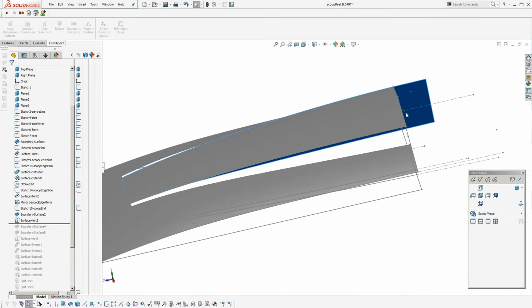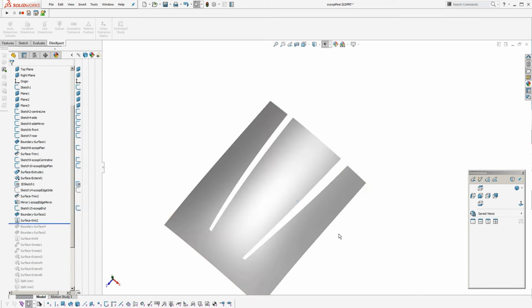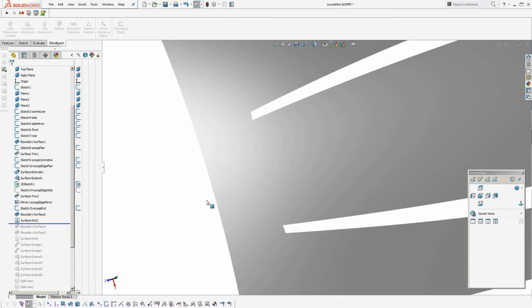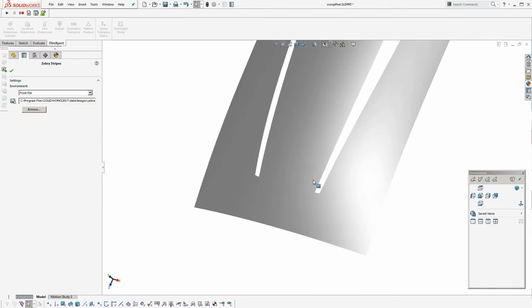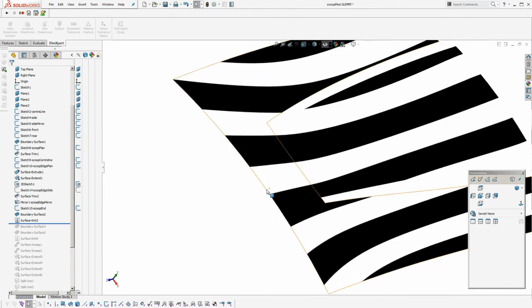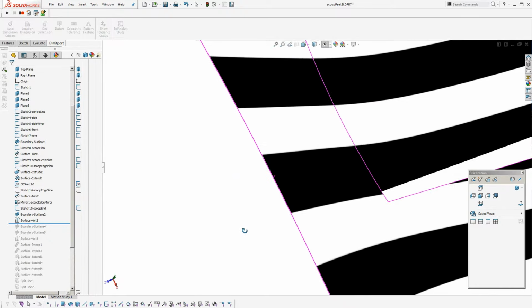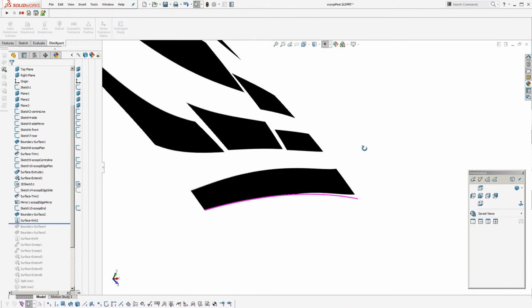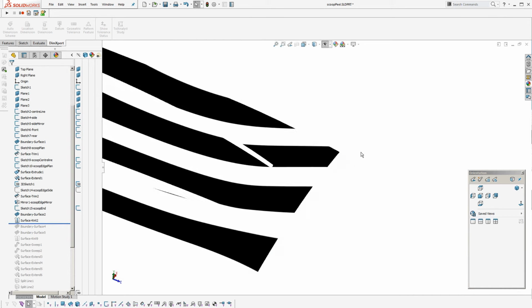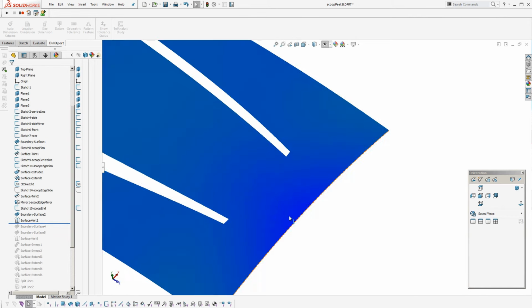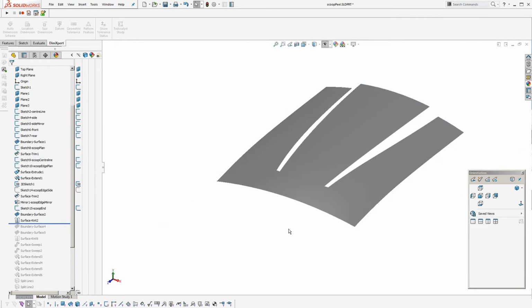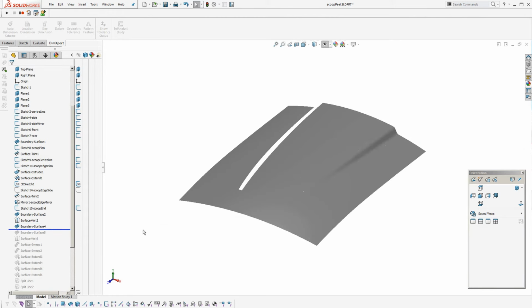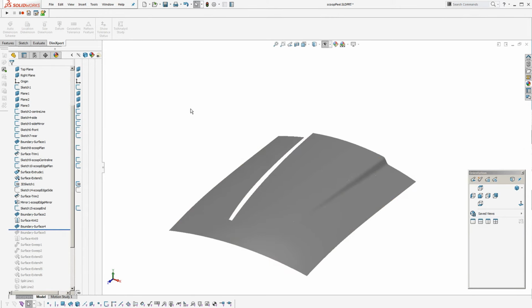So if I hide the construction, turn the curves off, we'll go and have a look. Turn on our zebra stripes. I mean, that looks okay as far as the continuity between the two surfaces. Curvature's fairly average in Solidworks, you can't control it, so take that with a grain of salt.